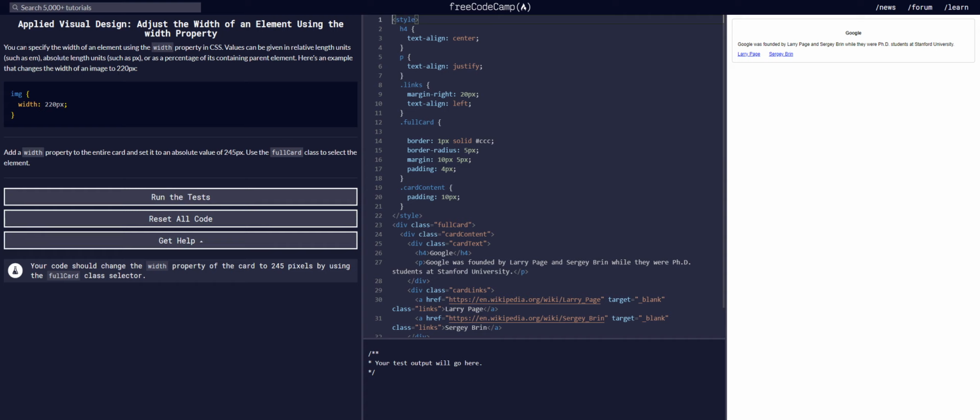You can specify the width of an element using the width property in CSS, and start using absolute length units. Okay, so add a width property to the entire card and set the absolute value to 245 pixels.